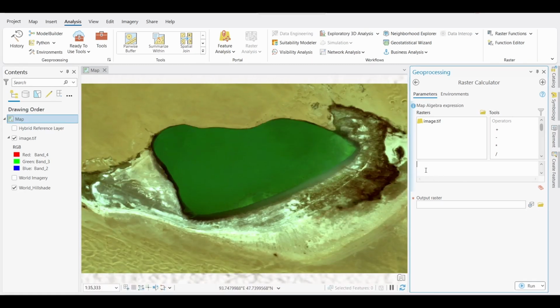Here we can write our expression. For that we need band 8 and band 4, but you can see that in rasters we can only see one image since this is a multi-band raster image. In ArcGIS Pro we cannot see the bands individually from a composite image. To see the band's name here, we need to import individual bands.